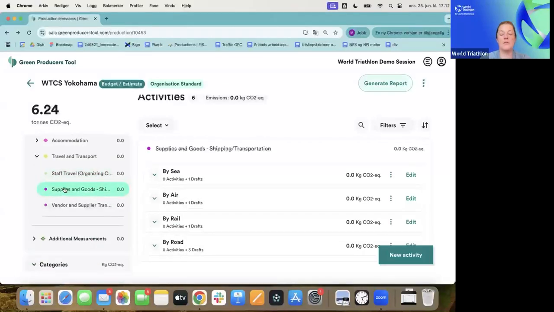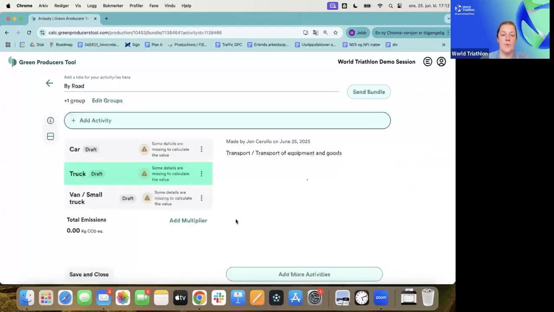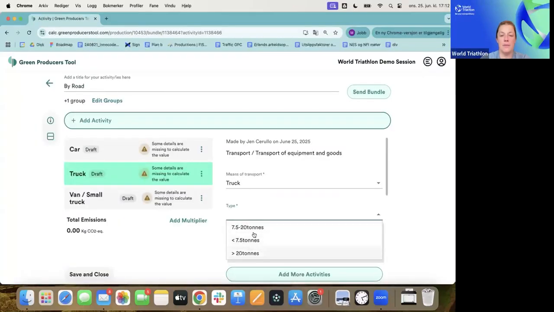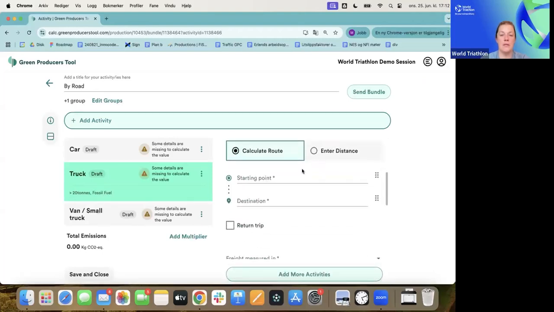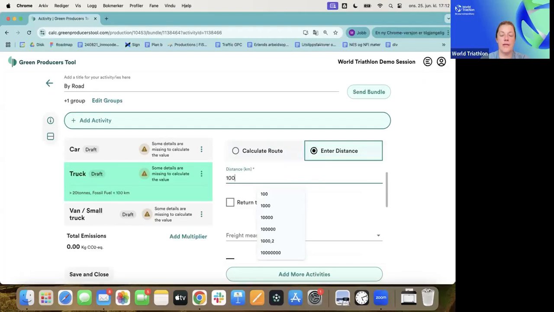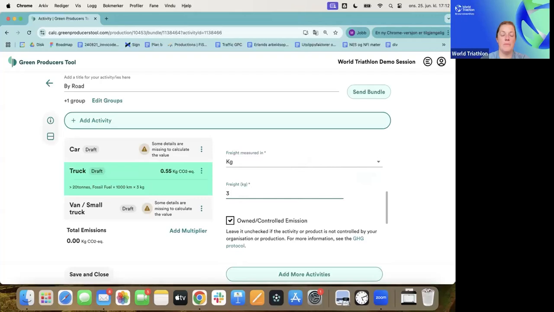We have supplies and goods. So this is shipping of any of your supplies and choose the way that it came. It's important to consider this early on in your event planning because if you can order things earlier and you can ship by a more reasonable transit option, you can greatly reduce your shipping emissions. For example, shipping by sea would be a lot lower emissions than shipping by air.